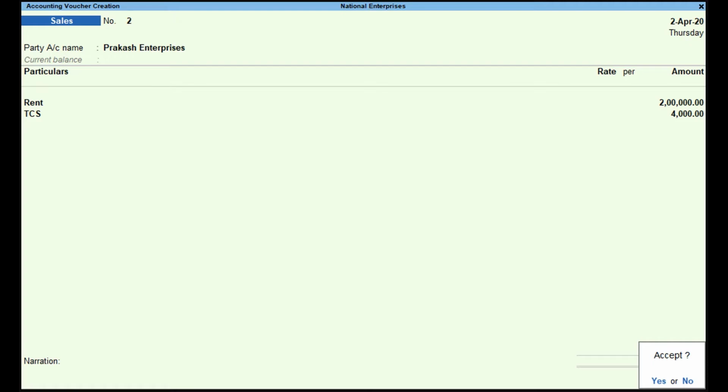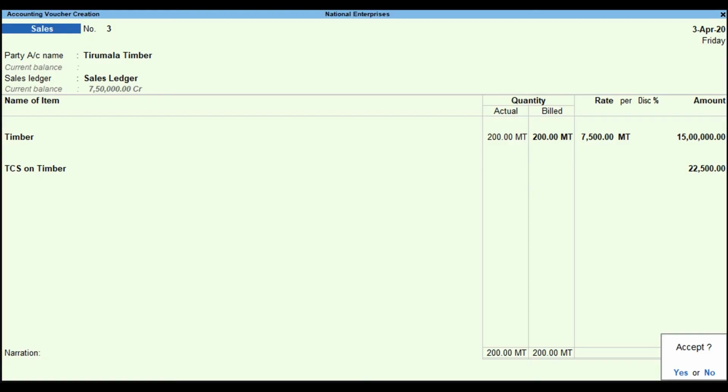Select the income ledger under particulars and enter the amount. Select the TCS ledger. The TCS amount will get calculated automatically. Accept the screen. As always, you can press Ctrl+A to save. Keeping track of your sales under TCS is simple in Tally.Prime.